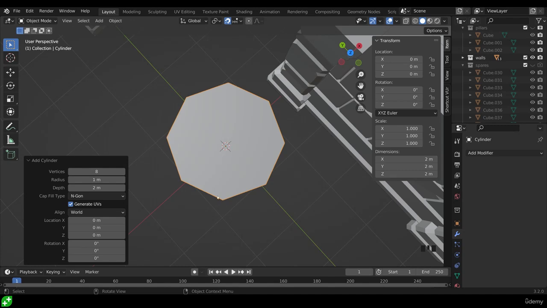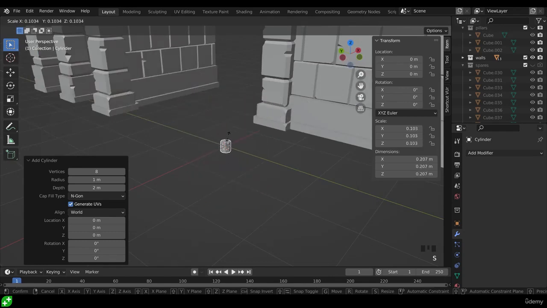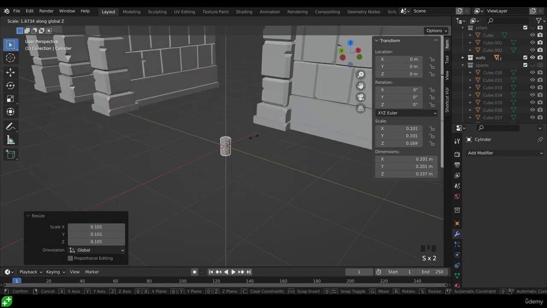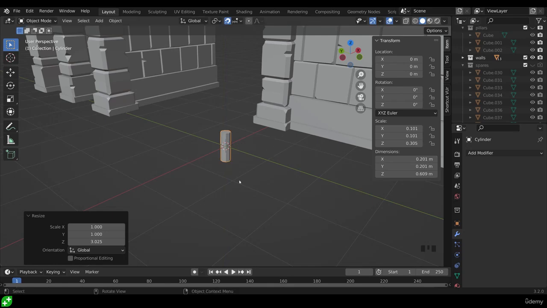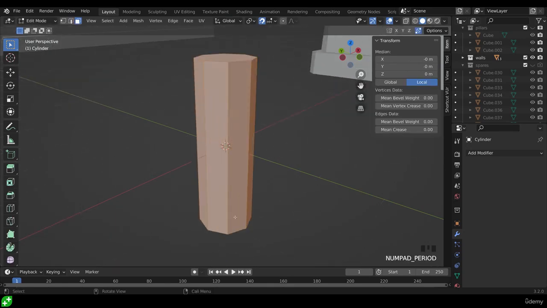So I could work on this corner here and it will update on the other 3. So it's always a good idea when you add a cylinder to make it divisible by 4 where possible, then you can mirror along both the X and the Y. So now I'll scale this down to somewhere around here and S to scale in the Z, and this will be the handle. I'll go into edit mode now, and let's zoom in again on my object.